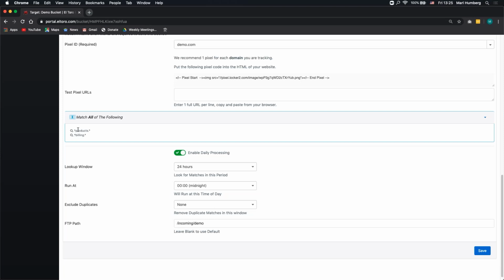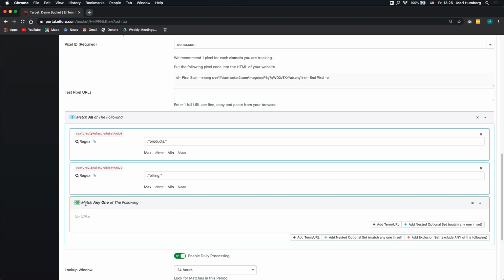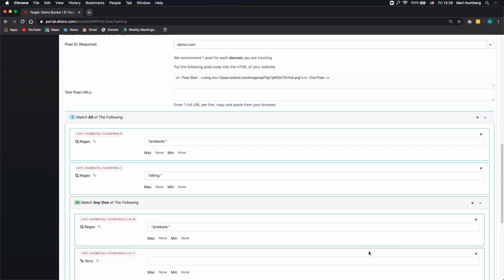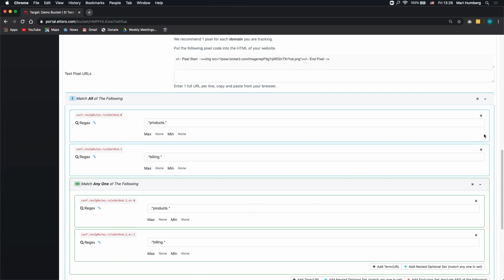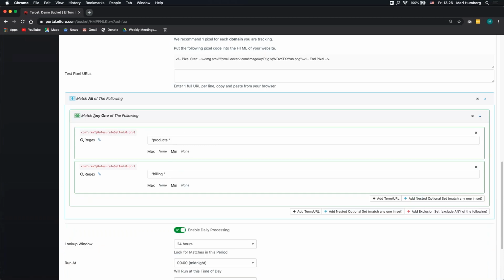The problem with that is that I want to capture people that go to products or billing. So we're going to have to make a little modification here. I'm going to open that rule set again, and now I'm going to click on Add Nested Optional Set. Looks a little bit different, looks green in here now. If I click on Add Term URL, .* products .*, flip it to regex, add one more, .* billing .*, and then I can remove these two because we don't want to match all options. We want to match any options. So those would be or statements.